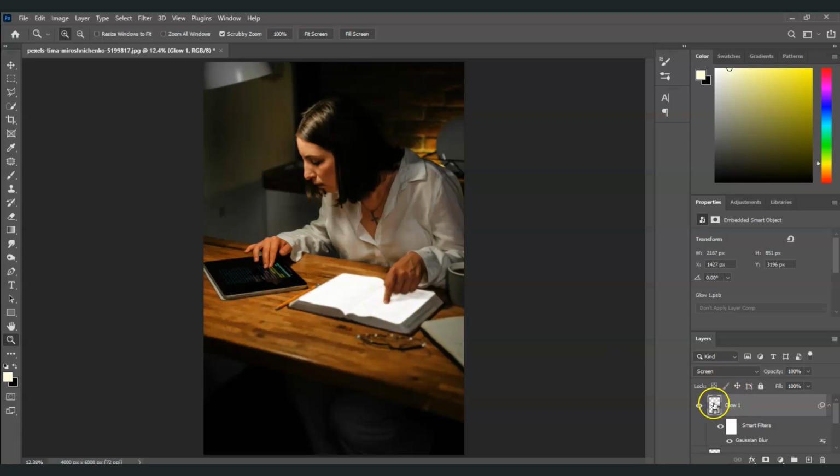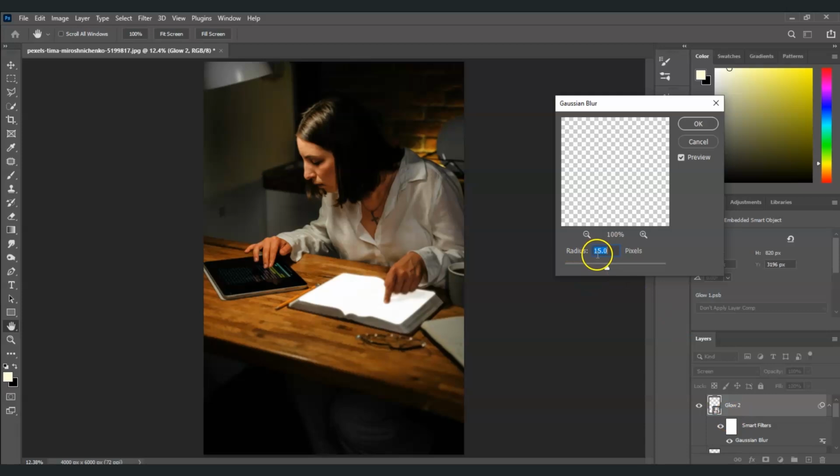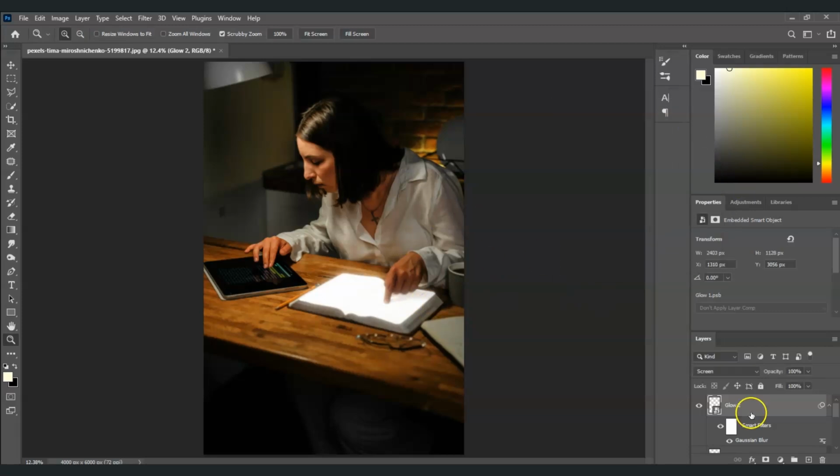Now the next step here is we're going to add another glow. So still with that glow 1 layer selected, let's press Ctrl plus J to create a duplicate layer. Then let's rename this one as glow 2. Okay. Double click on the Gaussian blur layer over here. Just double click that. And then change the radius to a higher amount, like around 70. Okay. So there you go. It creates that kind of glow. And then hit OK.